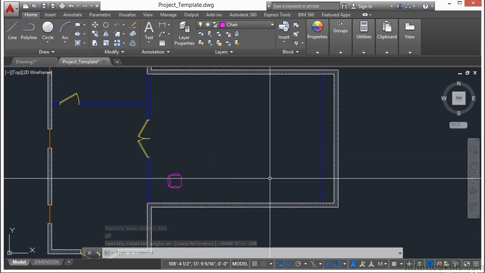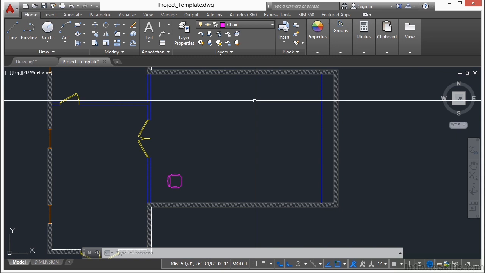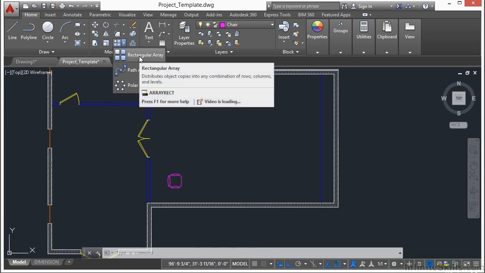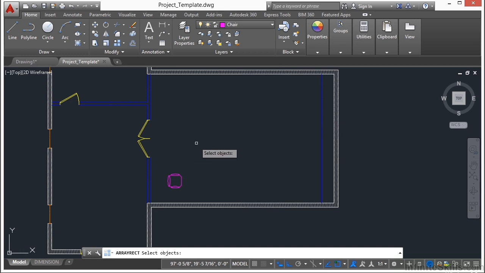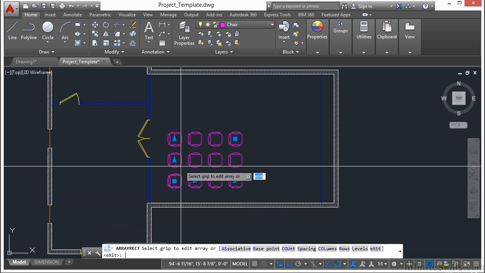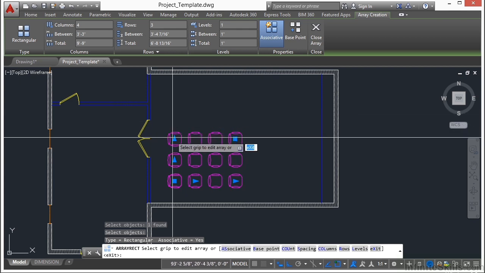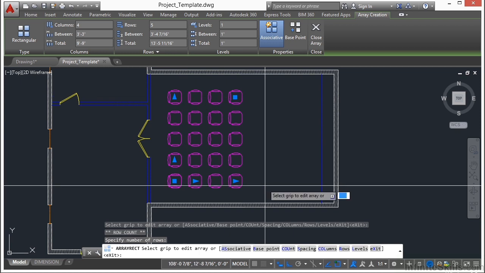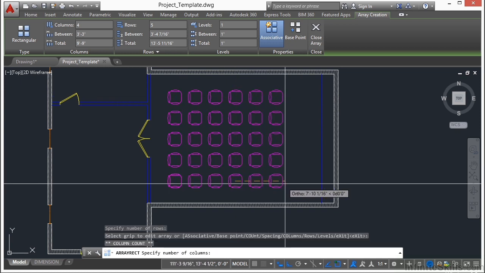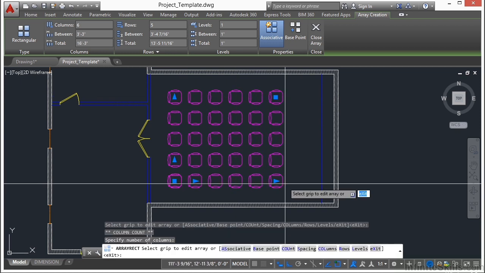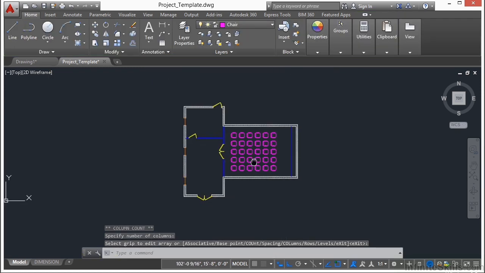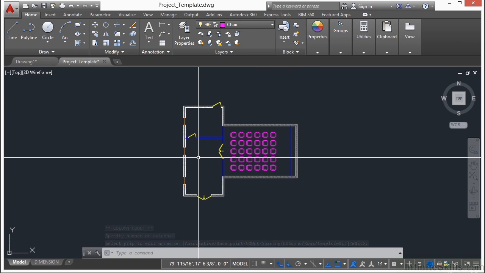And now we need to put in some rows and columns of chairs. So for that, we're going to use the array command. In fact, we're going to use the rectangular array. Start the rectangular array command, select the chair, press enter, and well, we need a few more of these. So click on that arrow. That looks good. Click here, stretch it out. That's the way I like it. Press enter, and there are our chairs. Nice and easy, very easy indeed.